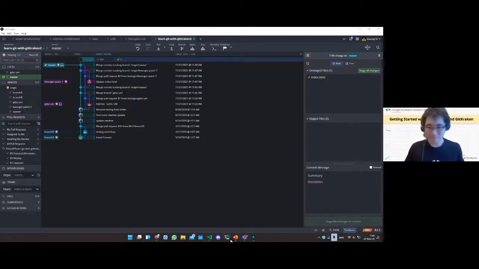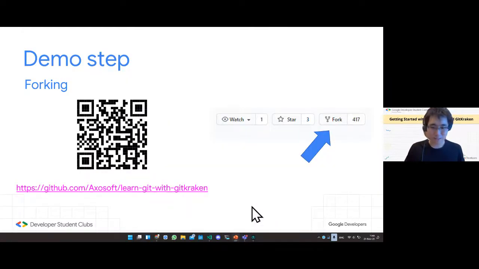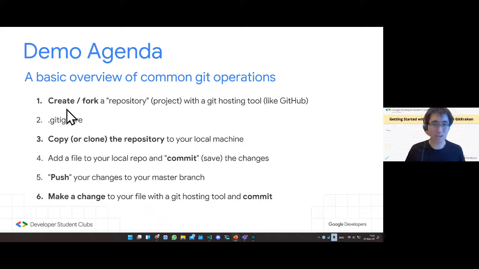Okay, now let's look back at our agenda here. We created or forked a repository with a Git hosting tool like GitHub, like we did just now. We did a git ignore also. We also copied or cloned a repository that we did just now. And then we added a file to a local repo, and we saved the changes, right?